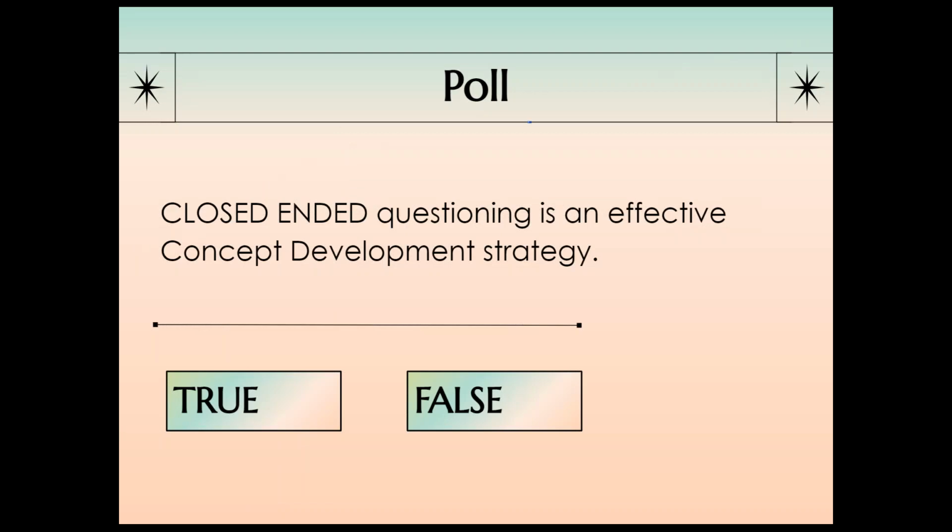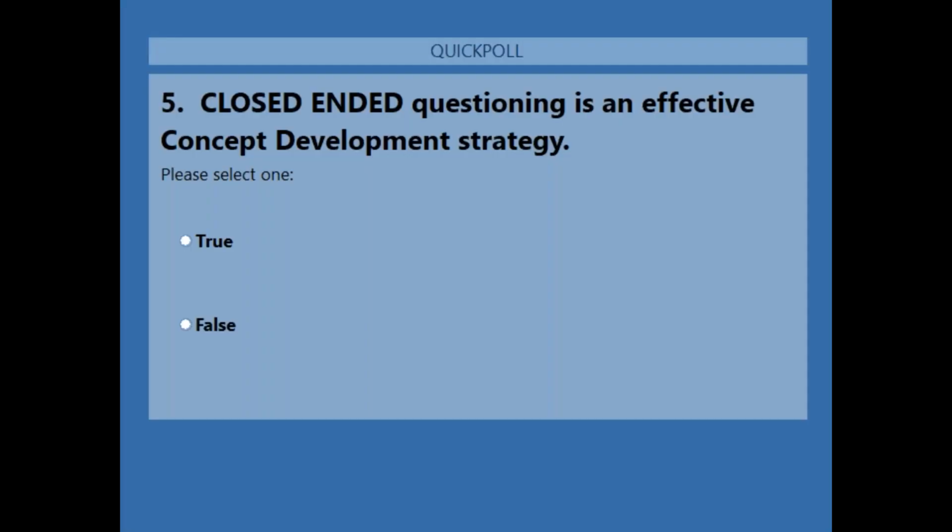So with that, we have another poll for you. I believe it is our last poll today. And it states, closed-ended questioning is an effective concept development strategy. True or false? It's a bit of a trick question there, where it says that closed-ended questioning is an effective concept development strategy. Think about if that is a true or false statement. Stephanie's going to give you another moment or so.